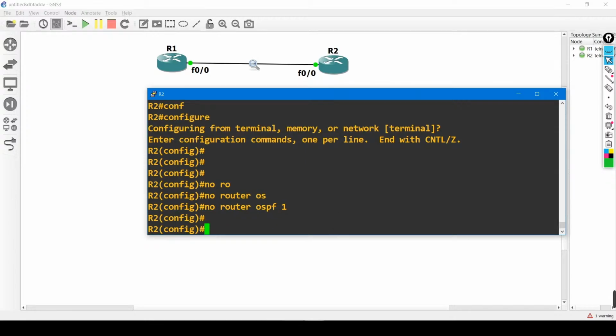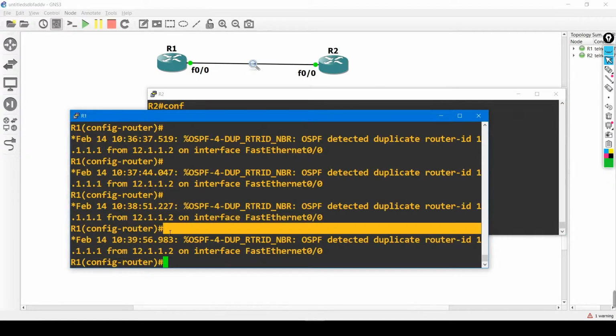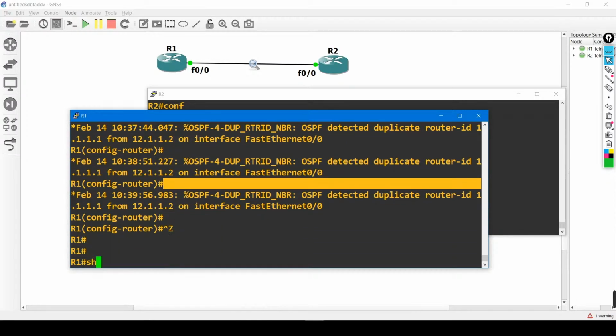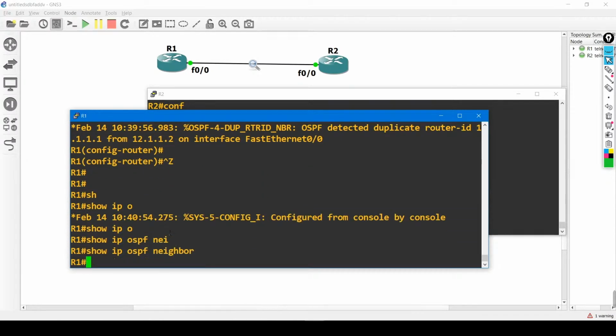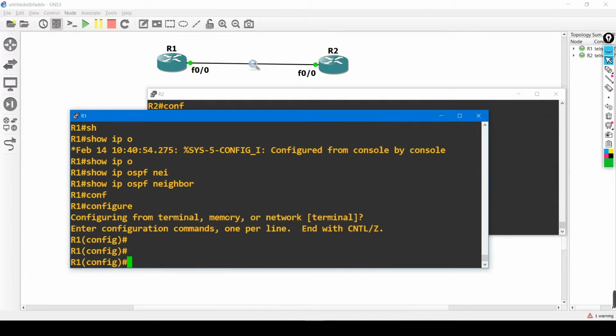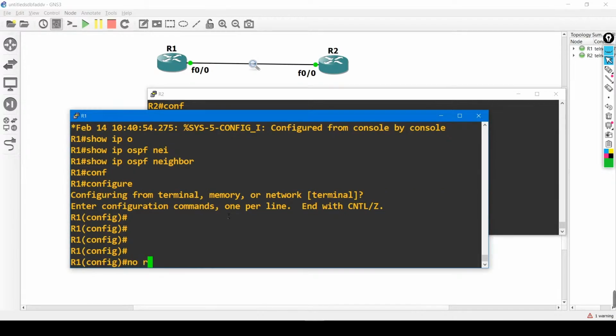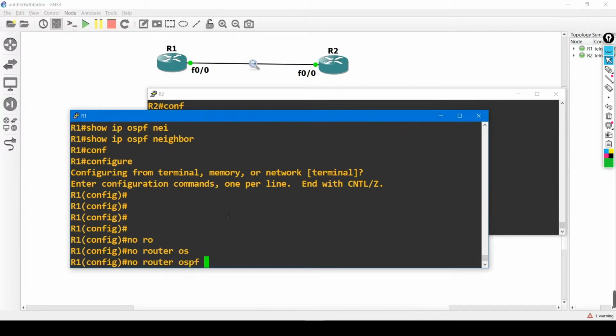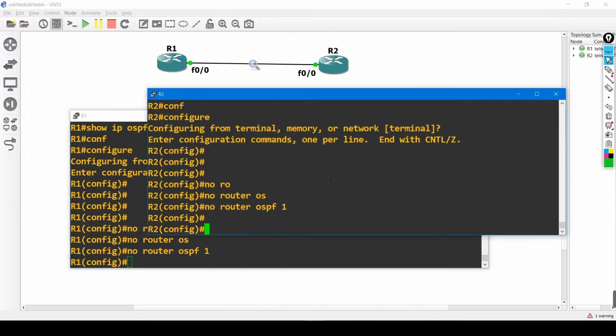Okay. Now here on router 1 also, first of all let me check. IP OSPF neighbor. So there is no neighbor, right? I am going to disable OSPF on this router as well. No router OSPF 1, and here I am going to change the loopback IP address.